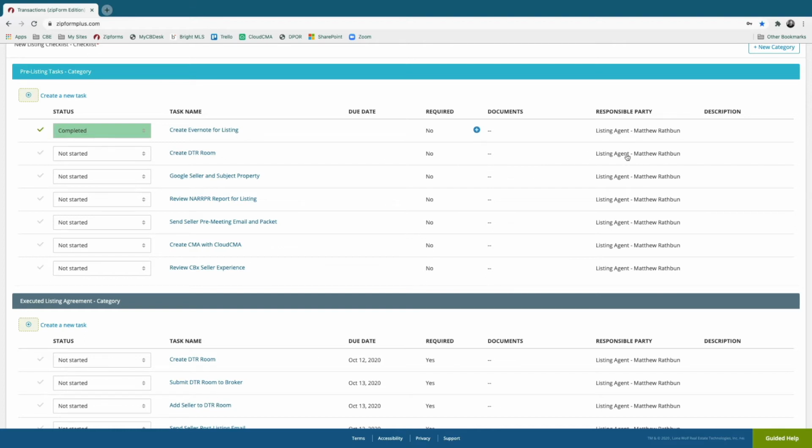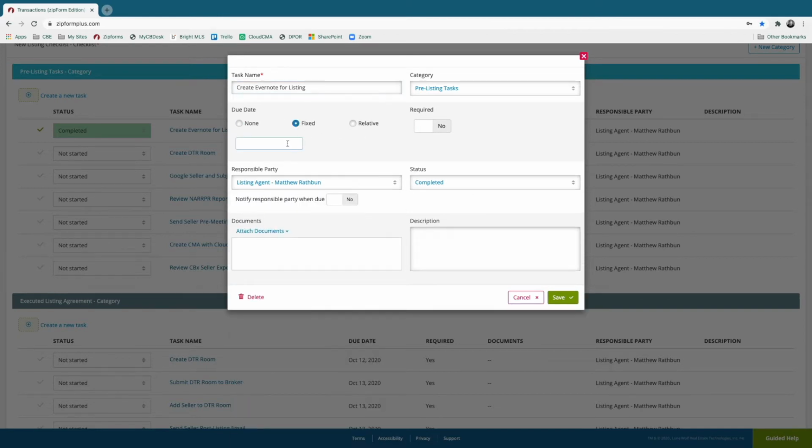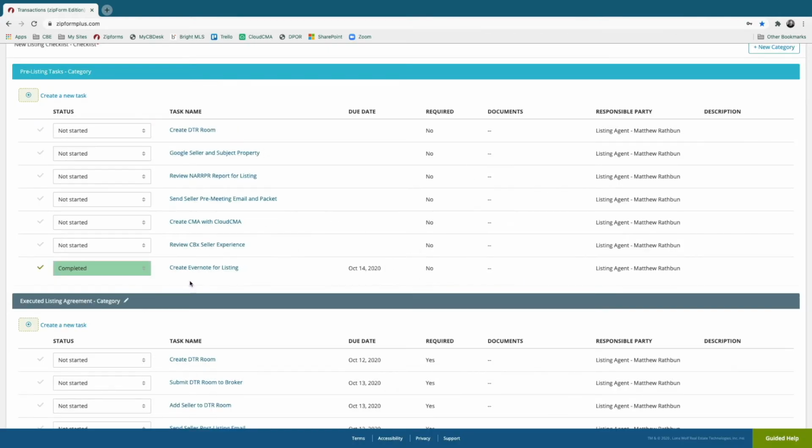It showed me who was responsible to do it. Did I upload any documents related to that? And then I assign a due date. And if I'm assigning this task again to a transaction coordinator, I can drop down, choose a transaction coordinator and say this needs to be done, and I'd like it to be done by the 14th. Hit save, and now a person has this task to complete.